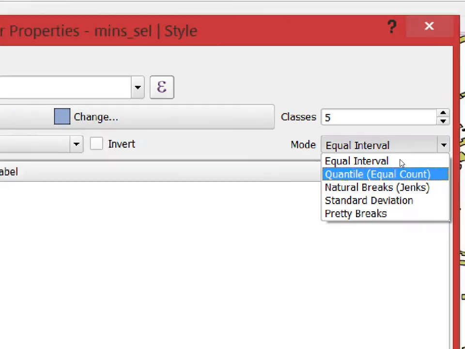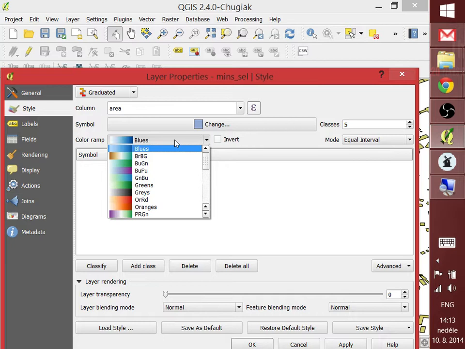Okay, so that's it for this. And here is the simplest thing, it's a color ramp.